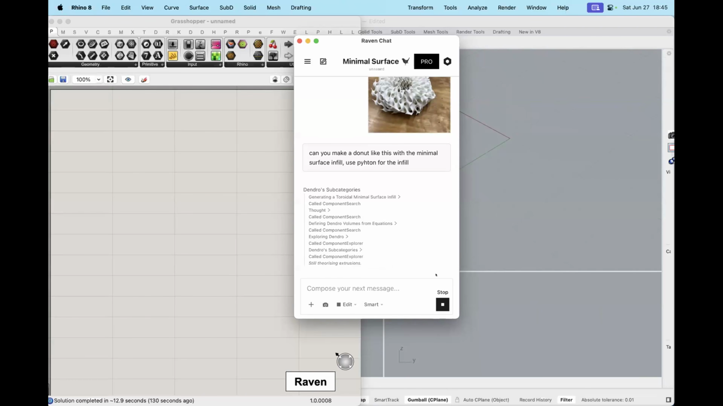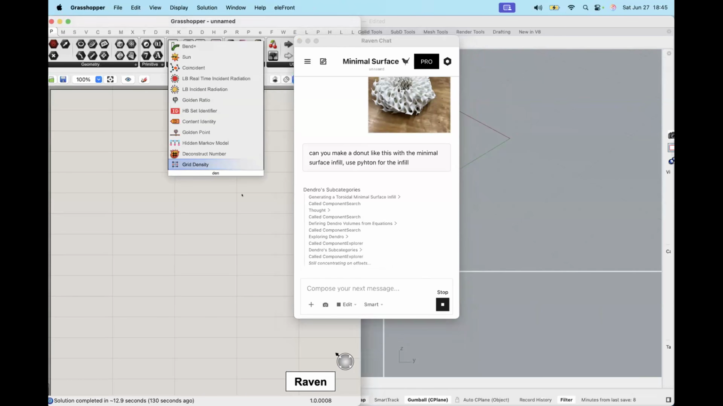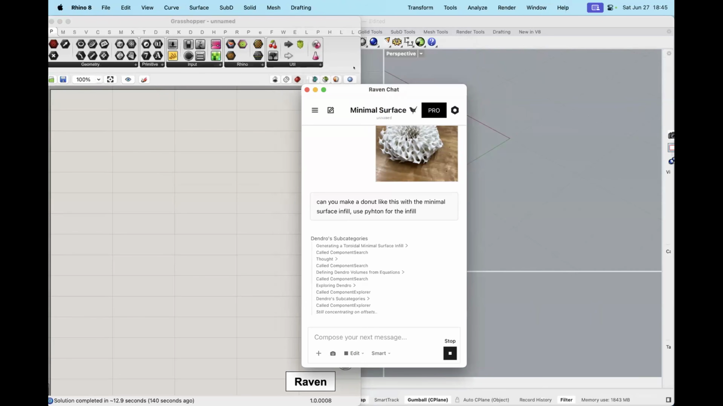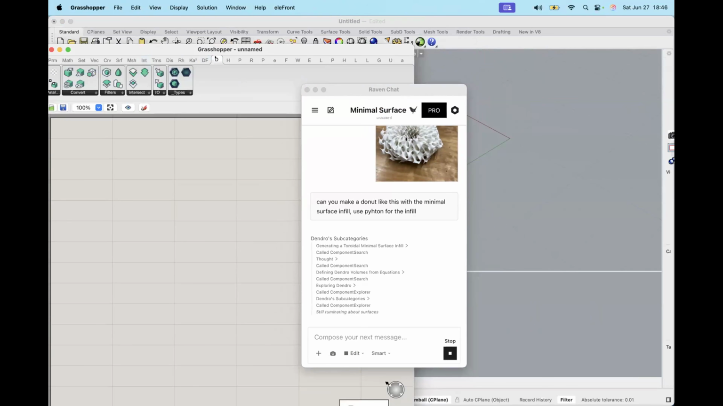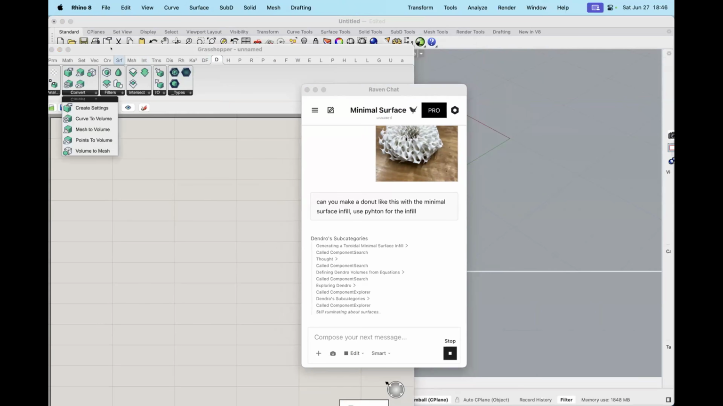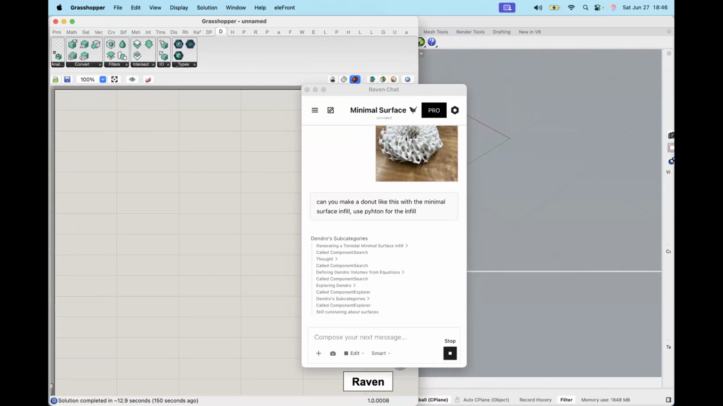You can see, even though I told Raven to use Python, it still went in to look into Dendro. I can show you guys the plugin. It's cool. It makes sense. You can probably do some of the work with Dendro.